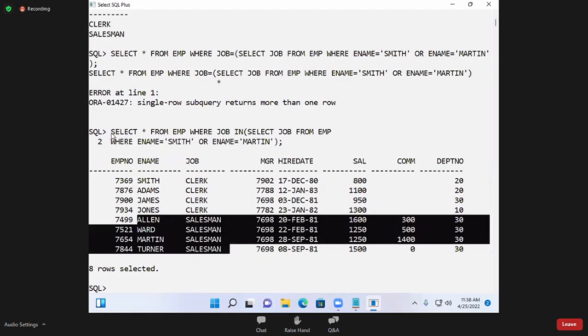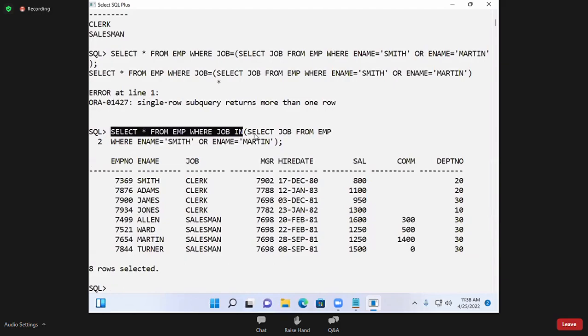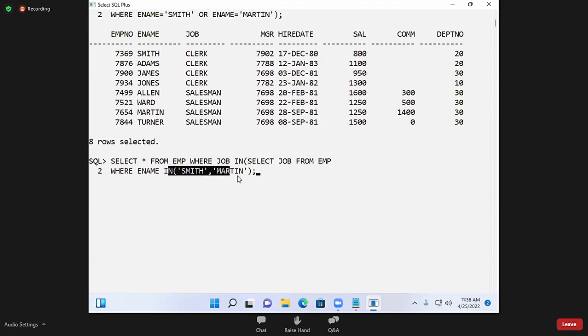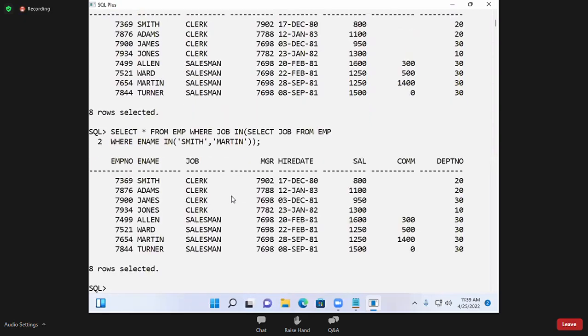But here I'm using IN to compare multiple values. Instead of writing this subquery, can I use the IN operator directly in this case? Can I write like this: where ename in, giving Smith, comma, Martin? Can I give it like this? Yes or no? Now I close it and execute it. We got the same output.